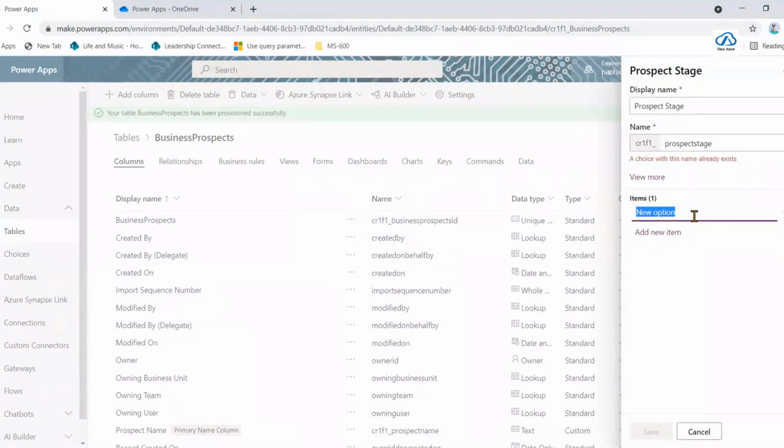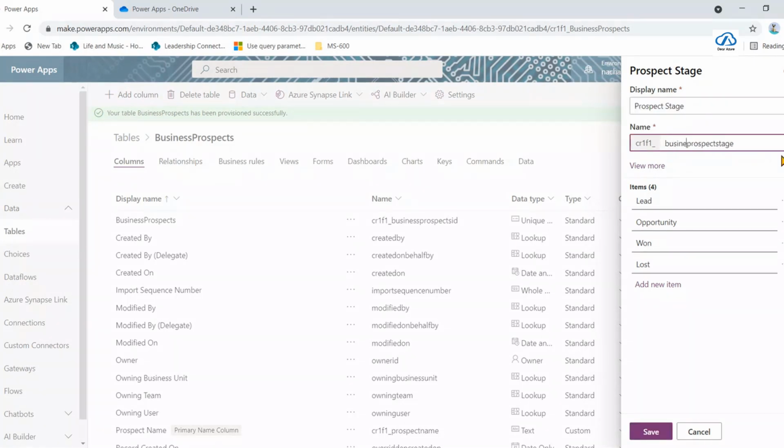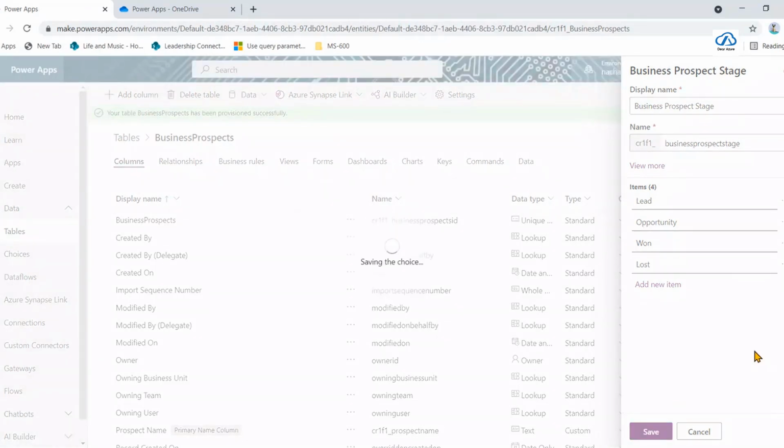So we will call it, maybe, what kind of prospect stage it could be. So we can have maybe a lead, we can have maybe an opportunity. Again, if you want, maybe we can even have a won opportunity, for example, if we have won, or maybe lost. So at least these are some kinds of opportunities that we can set there. Maybe I will call it a business prospect stage. So we will call it a business prospect stage.